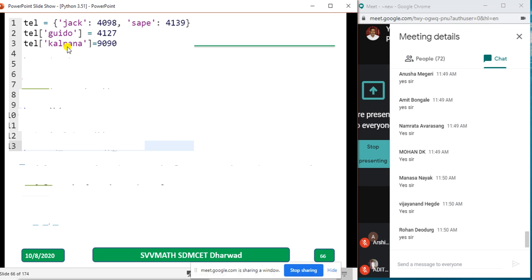All of you can see the same 3 lines are there, which I had at the beginning. Understand this. Next, what I am doing, print telephone, whatever is there, all these will be printed. So see here, observe the output. I got the same names, whatever is there, Jack, etc., up to Kalpana 9090. It is printed as it is.